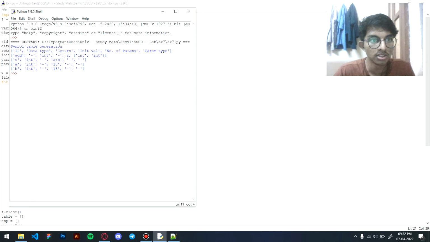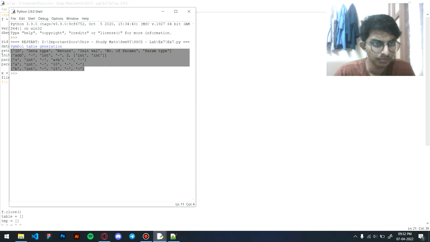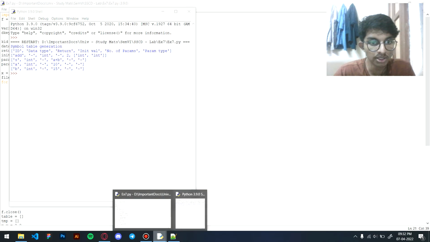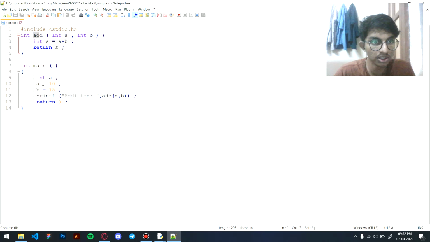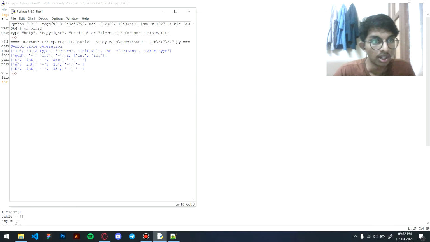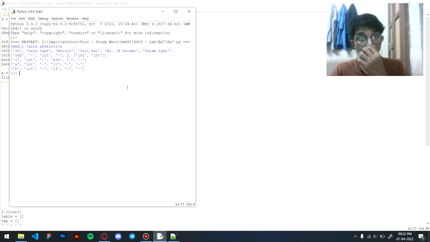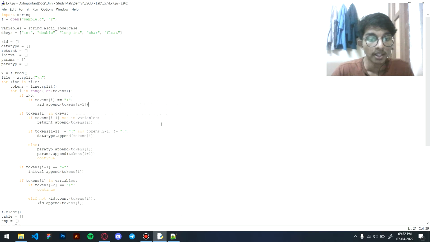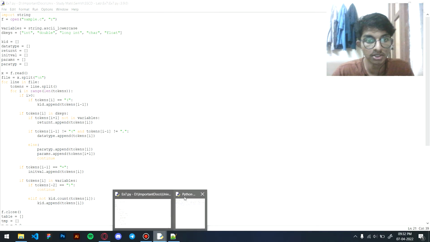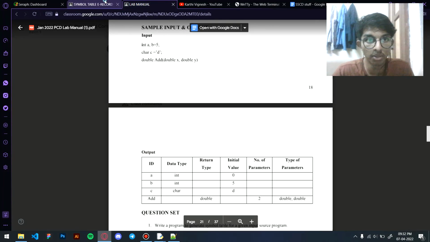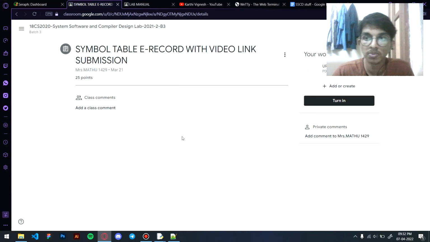As you can see, the symbol table is generated, and add, s, a, b are the only identifiers in this program as well. Add is the function, A and B are the parameters, and S is the return parameter. The initial value of S is A plus B, A is 10, B is 15, and all the rest, and the symbol table is generated successfully. So this is exercise number 6 in the Systems of Compiler Design Lab. That's it for today's video. See you guys in the next one.